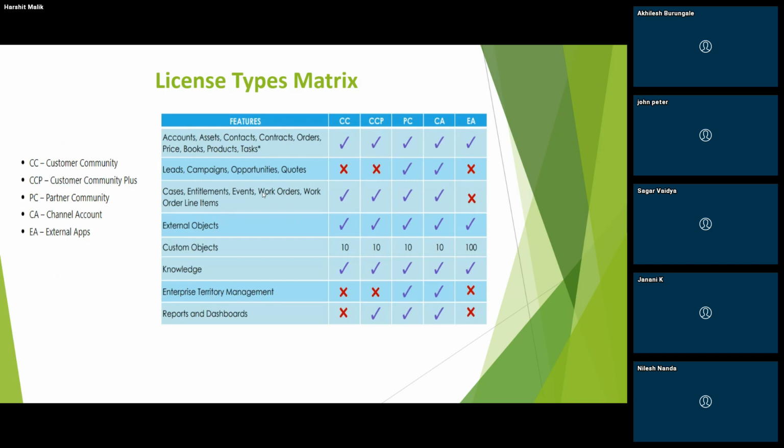Coming to the license matrix, I'll show you. I've already mentioned what kind of objects we can access for a particular kind of license. So for customer community, we can access these kind of objects. For customer community plus, we can access these objects. And for partner community, if you can see, we can almost access everything, reports and dashboards.